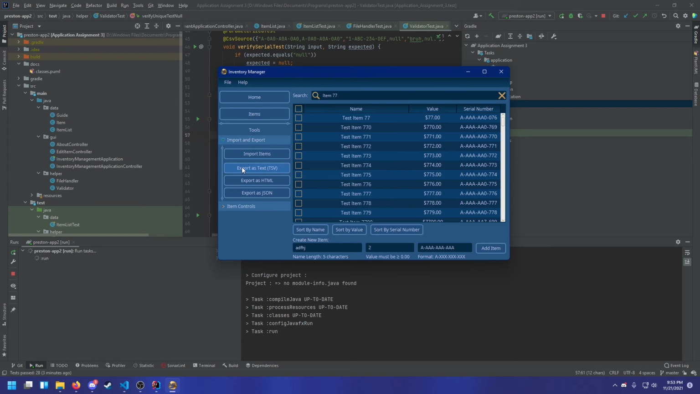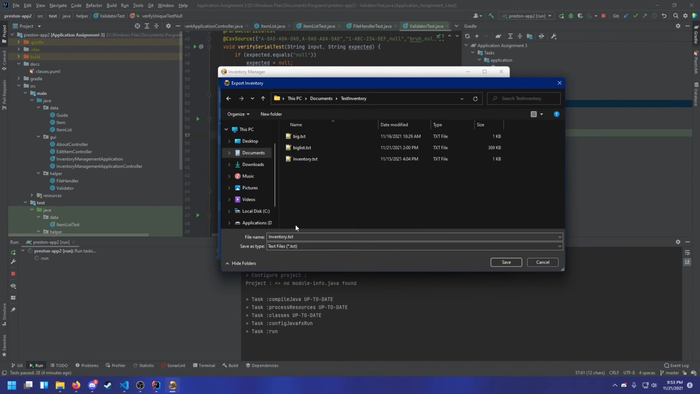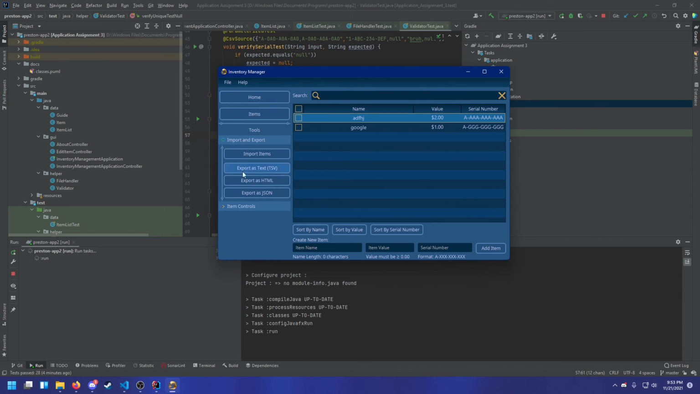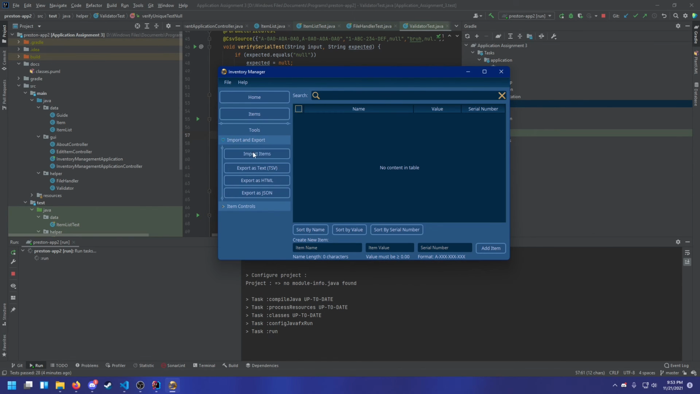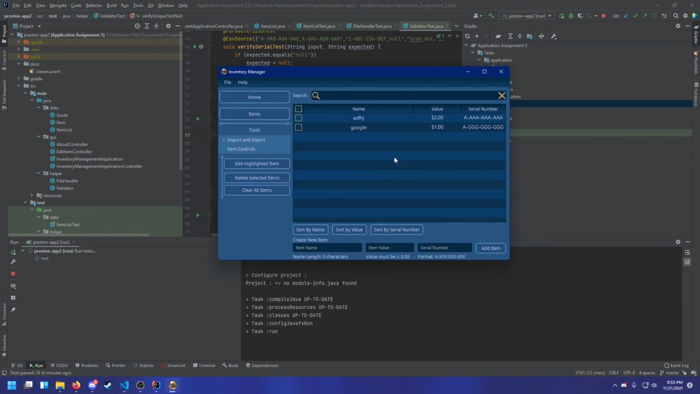What I can also do is export all these items as a text file. Let's actually clear the items. What we can do is add new items like Google, A-GGG, and then we can export as text. Then we can put it in here, type in Google. So if we decide to clear the items, then we can import the items. And the same works for the HTML and JSON imports.